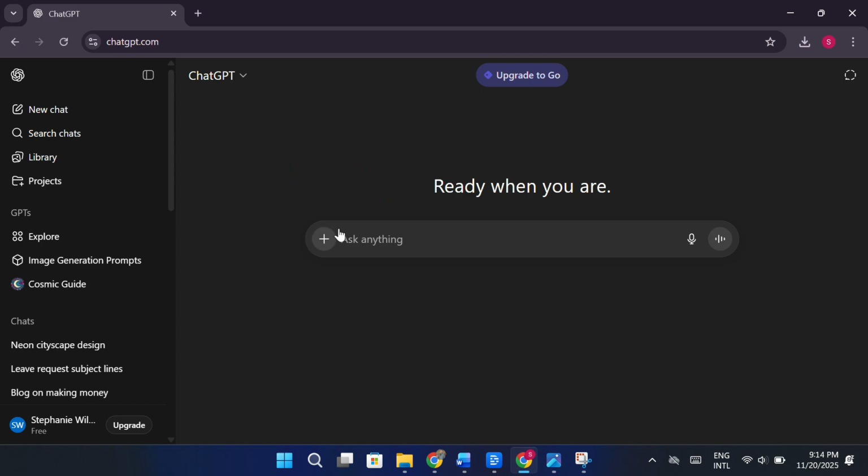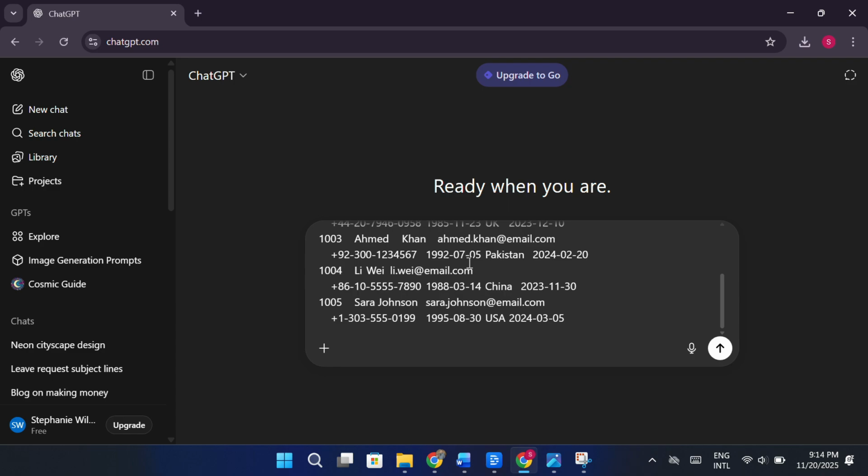Now take the data you want to enter. This could be names, emails, product lists, prices, or survey answers, and paste it into the chat. Then simply tell ChatGPT what you want done.